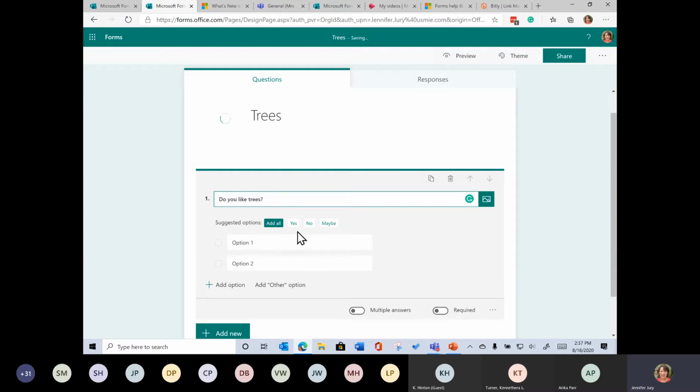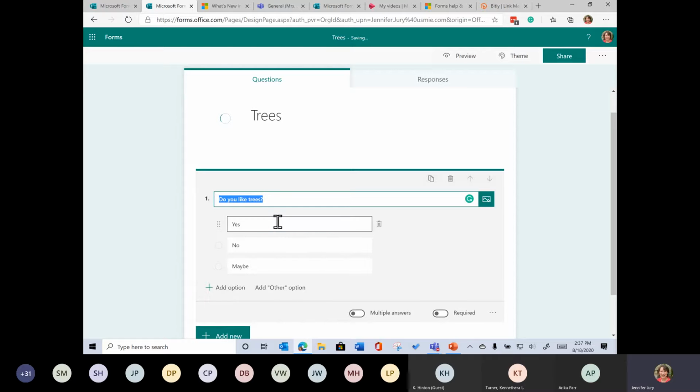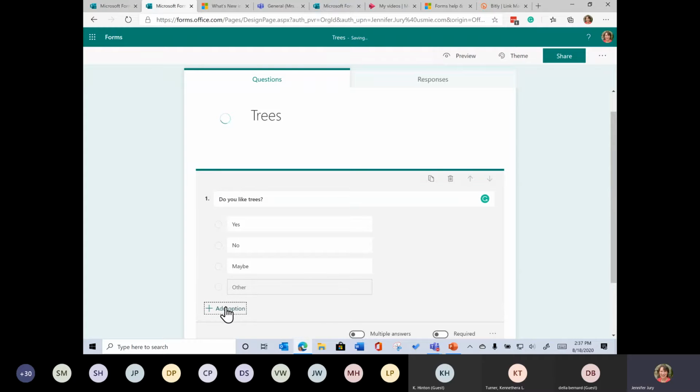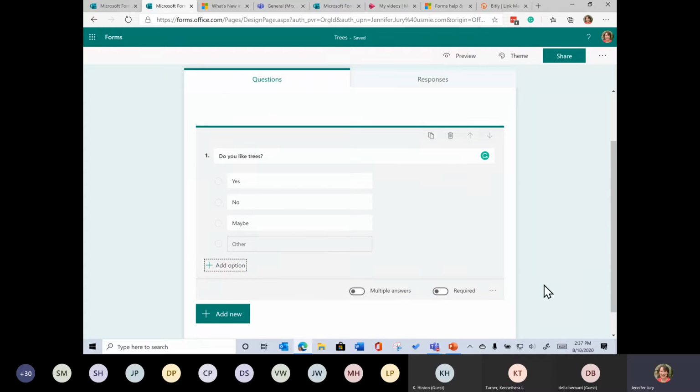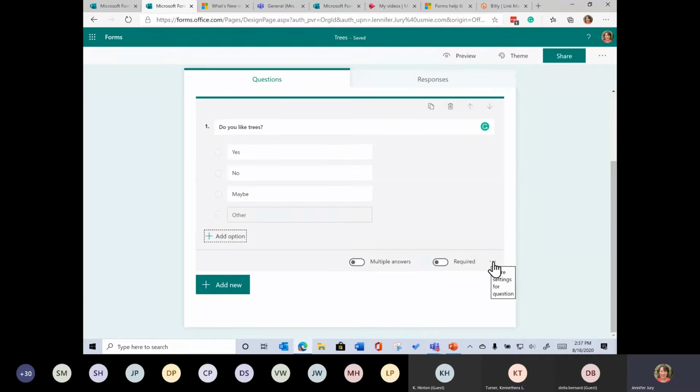And now what I love is it gives you suggestions. So you can say add all, and it's going to do that for you. You can add other options. You can add other. And then here's where if you want to add more options, you can do that too. Now I want to show you over here, if you don't like something, if you scroll up and down, you can delete it. You can allow them to choose more than one by clicking multiple answers.